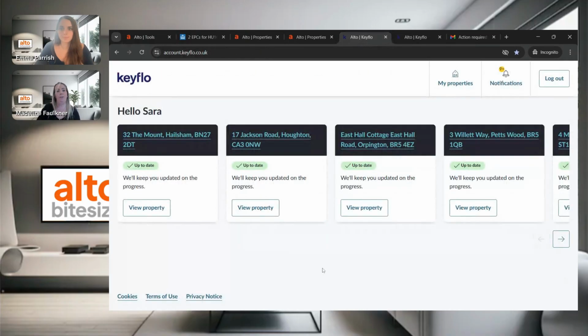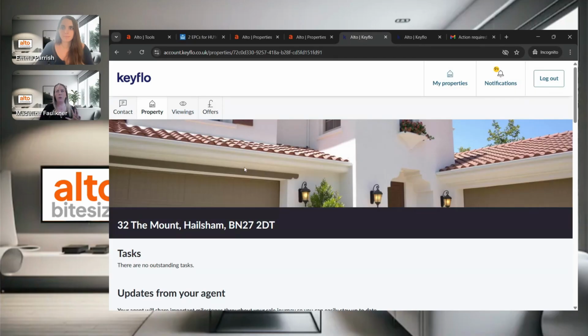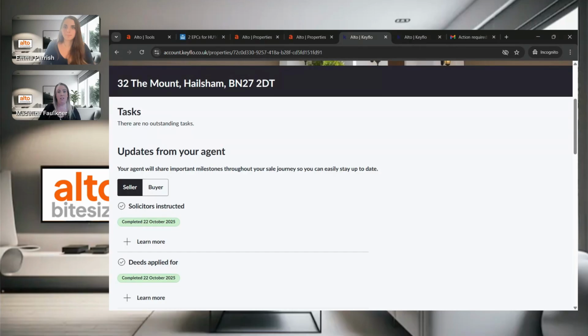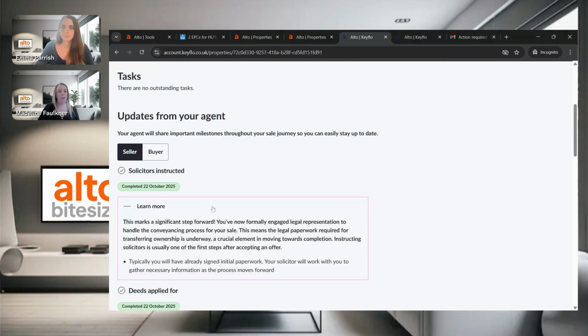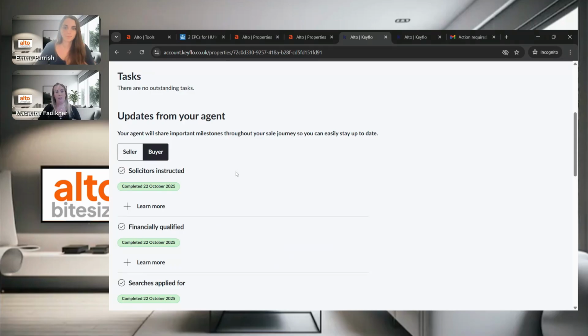So if I go into the property, this is your owner's view as well. On the front page, we can see straight away that I've got this sales progression here. So it's the milestones that have been completed. You can go and learn more, but it's not providing the internal notes that you've put on there. It's simply that step of the progression that is available to your seller. And you can see it's their side of the progression, and then you can see what milestones have been hit for the buyer's side as well.